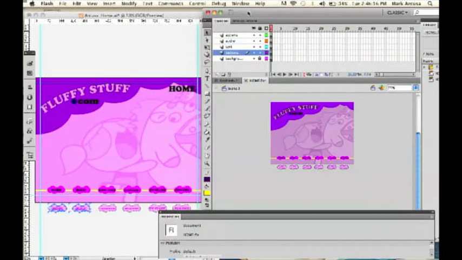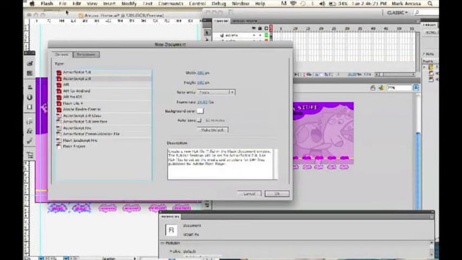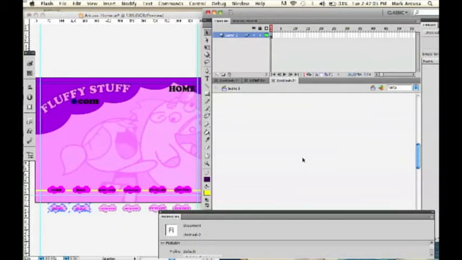If you're using a solid colored background like I am, I'm just going to make it the same color that my background was in Illustrator. So as you can see here, this is as if I just started. I'm doing a file new, and I'm making sure it's ActionScript 2.0, and again my width is going to be 1024 and my height is going to be 768. So then just hit OK, and then you'll see your new document.